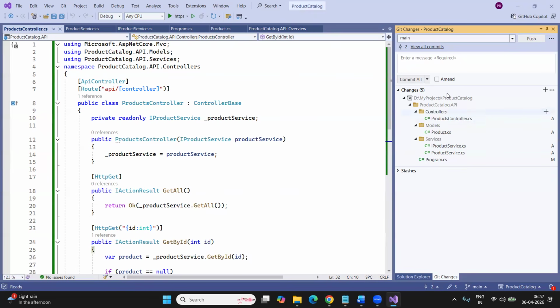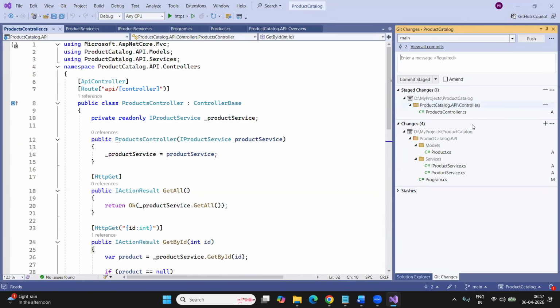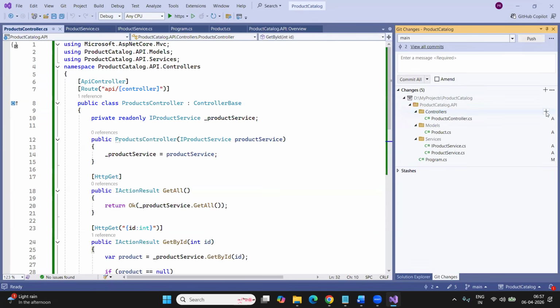So here you can see this is the state. This is Commit All. Commit All means it will commit all these changes. And if you want a specific file to be committed, you can click on this. Once you click on this file, it is moved from the Changes section to the Staged Changes section. Staged changes means if you click on commit staged, then only this file will be made available in the repository. If you don't want this, click on this one, so it is again available within the Changes section.